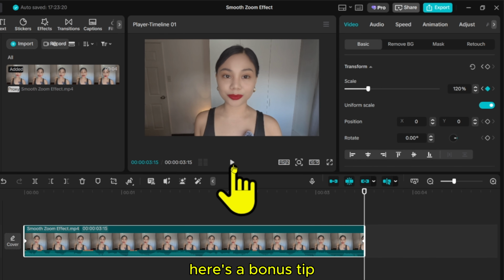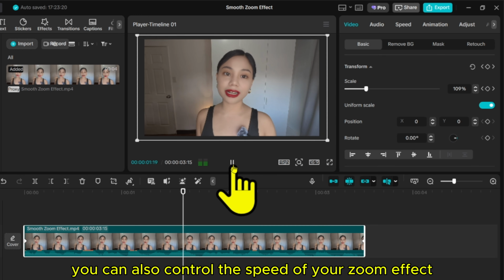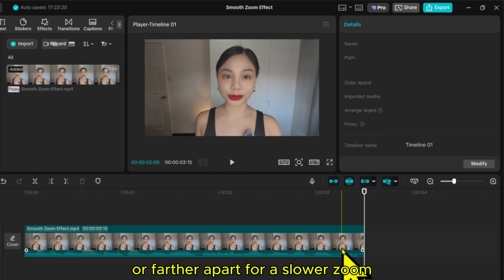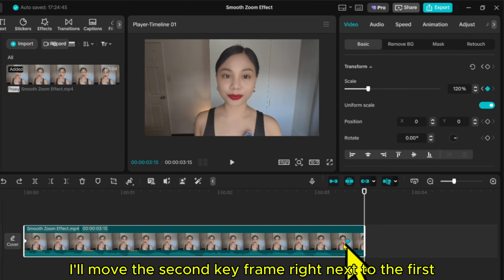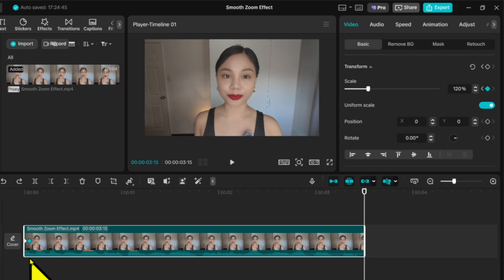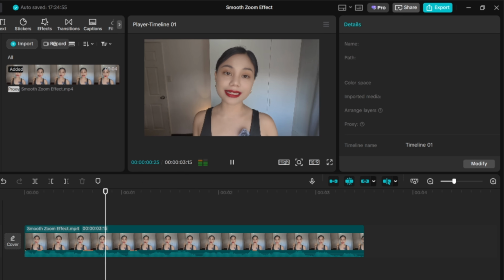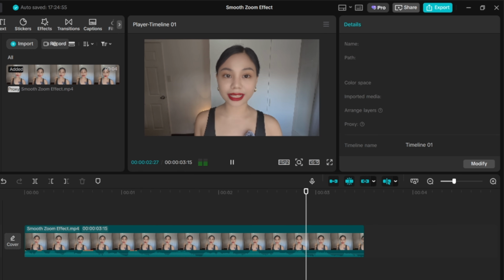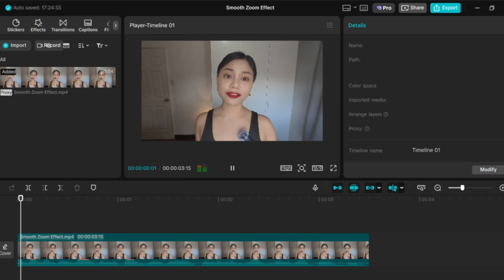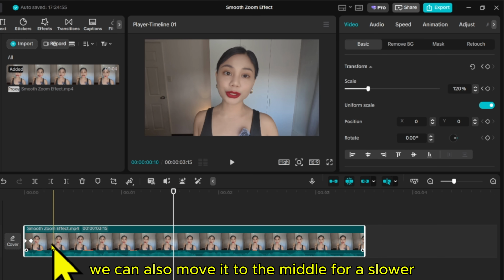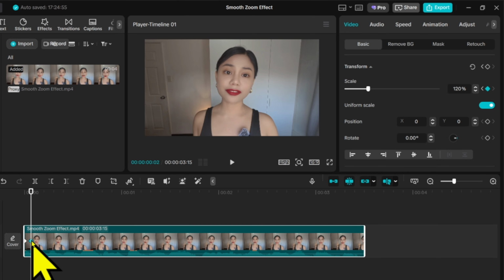Here's a bonus tip. You can also control the speed of your zoom effect by moving the keyframes closer together for a faster zoom or farther apart for a slower zoom. For example, I'll move the second keyframe right next to the first for a quick zoom. We can also move it to the middle for a slower, more gradual effect.